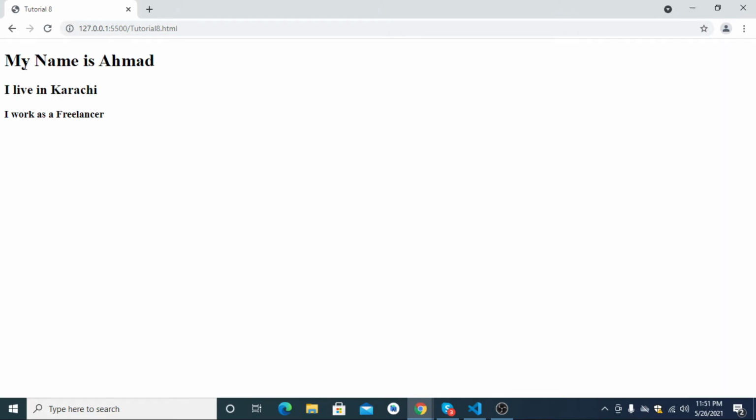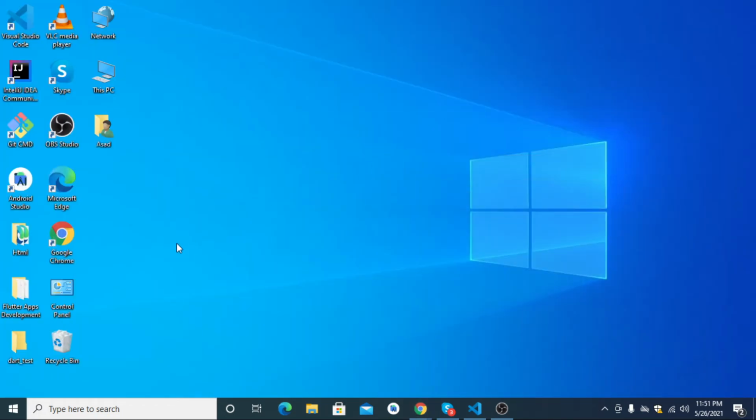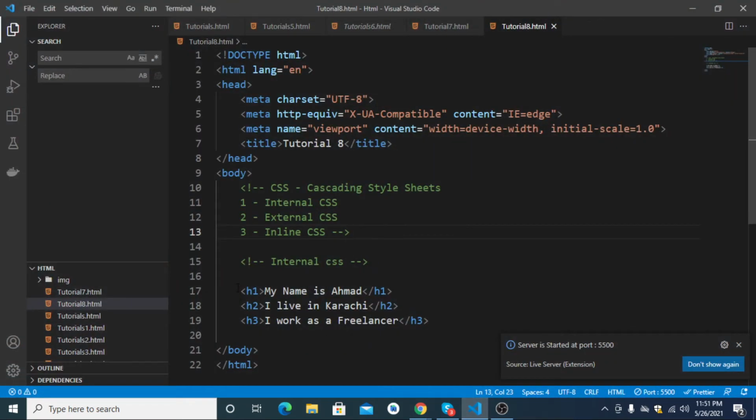Okay, now you can see over here. But now I want this heading in any color, this heading with a different color, and also this heading with some different color. So how can I change this? Just you can see over here that these are the tags. H1 is a tag, H2 is a tag, H3 is a tag, and these tags are defining that these are headings of different sizes.